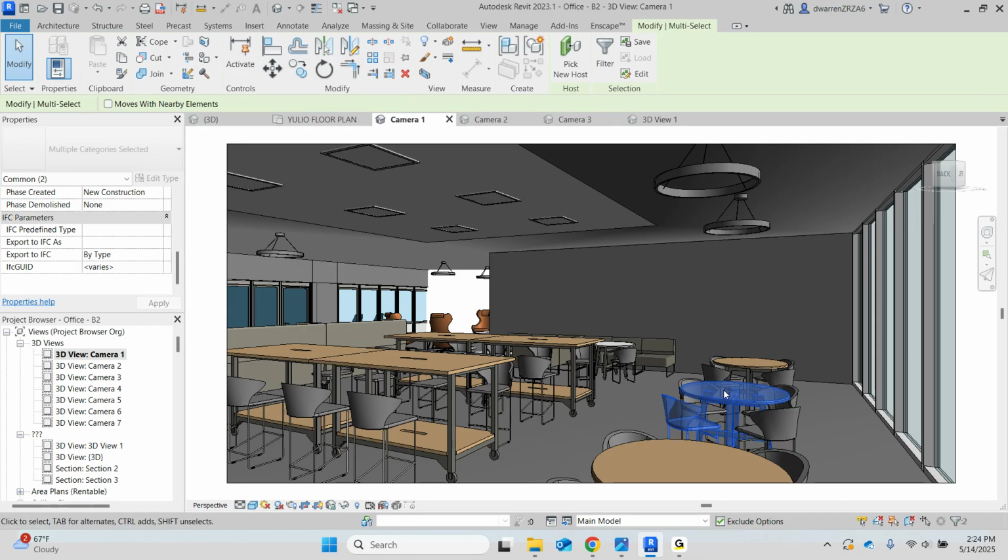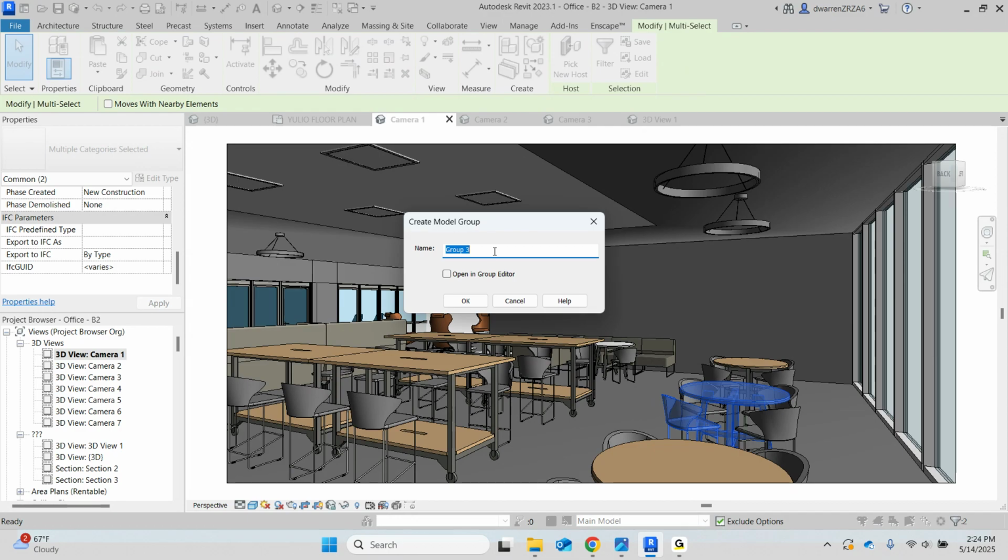And then as soon as we select those, all we're going to do is come up here to this create group button and click on that. And then we're going to enter in Yulio's AR tagging naming convention. And you do have to be pretty specific with it. So the tag is hashtag Yulio AR.